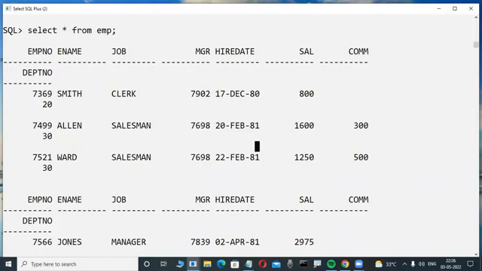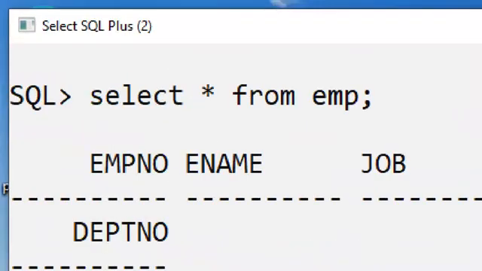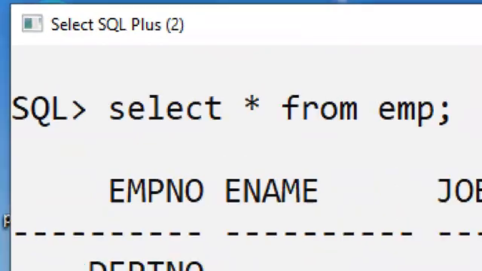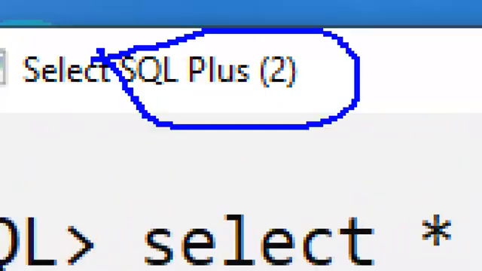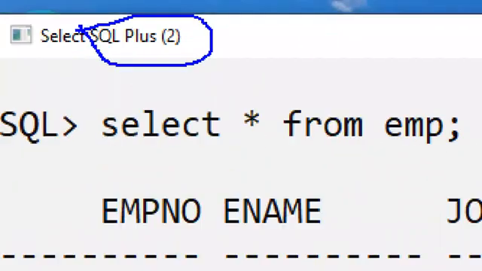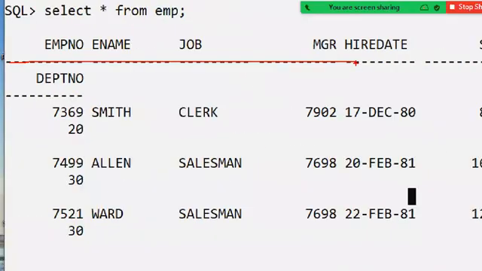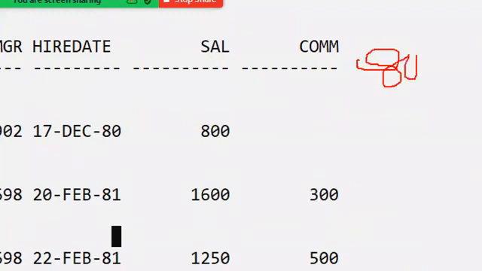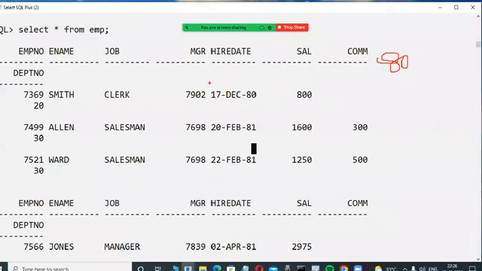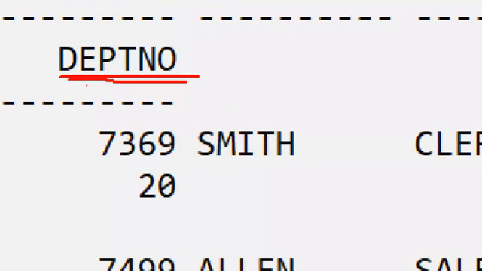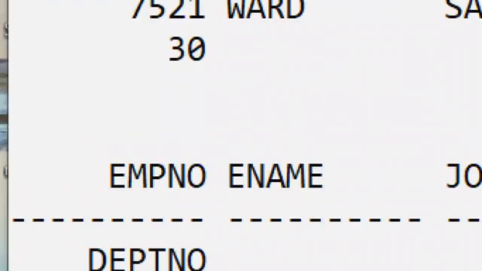In the SQL Plus tool, each line has a maximum of 80 bytes. Whenever more than 80 bytes are there, the other columns are displayed on the very next line. For example, the department number will display on the next line only. That's why these types of gaps are generated. I don't want it like this. I want to display it properly.